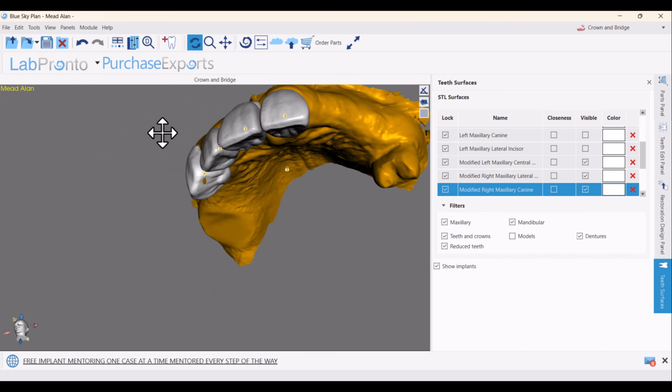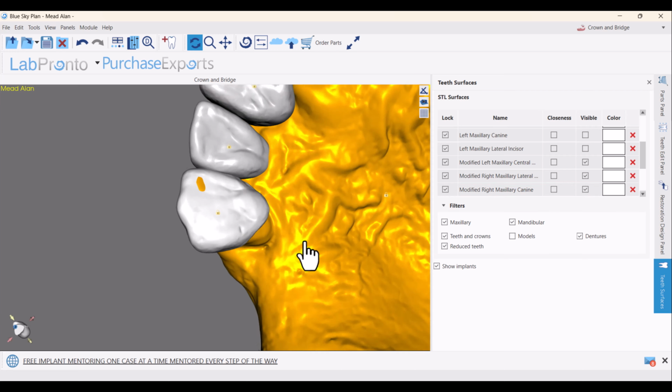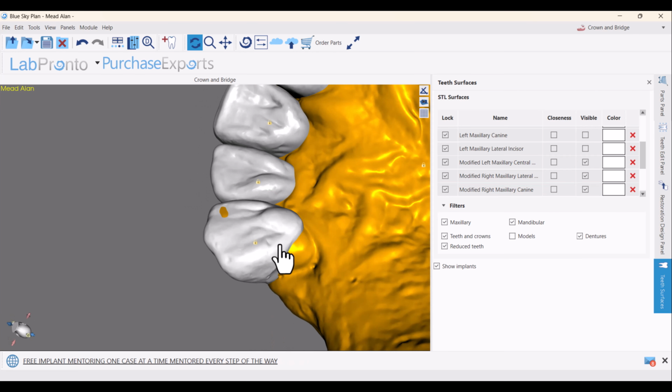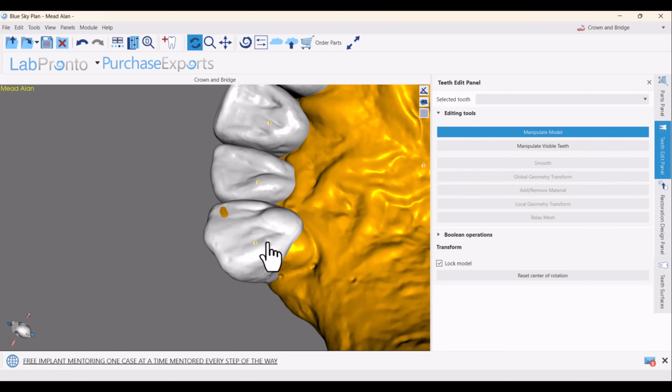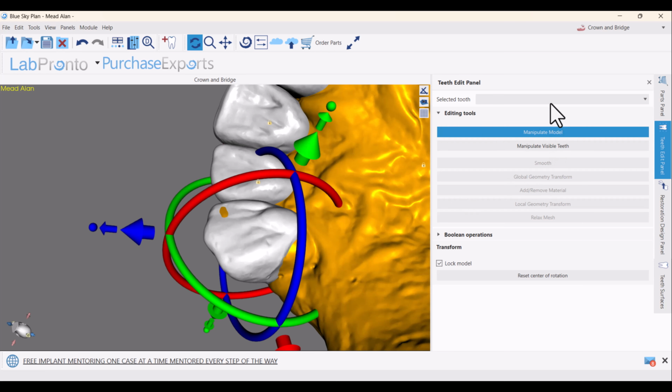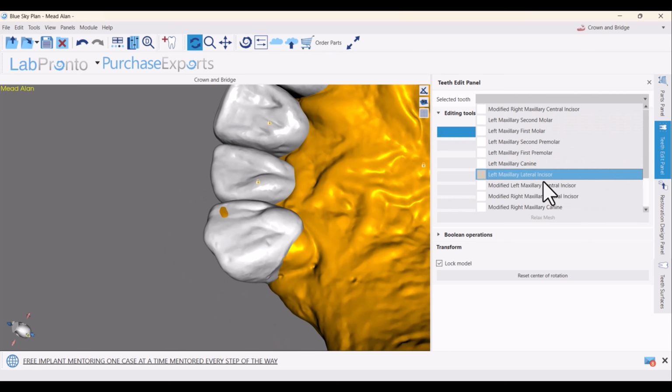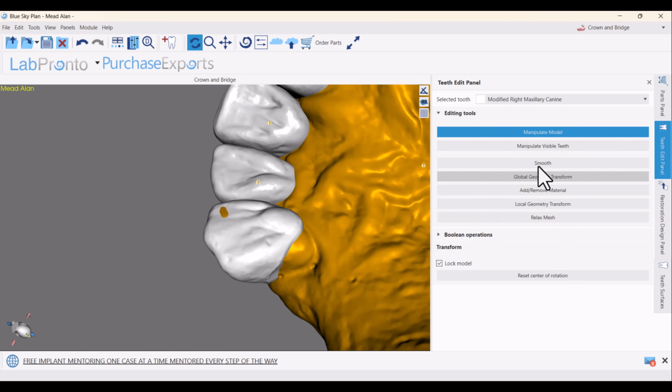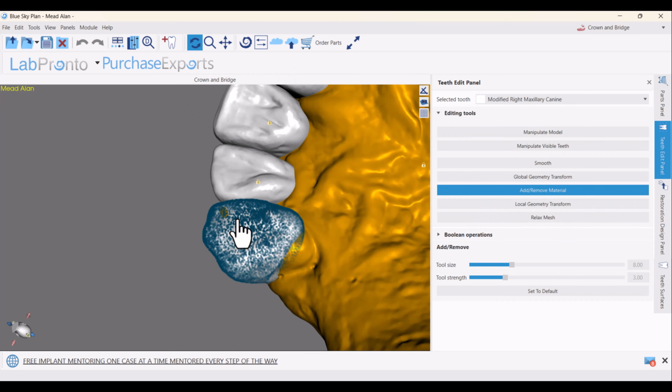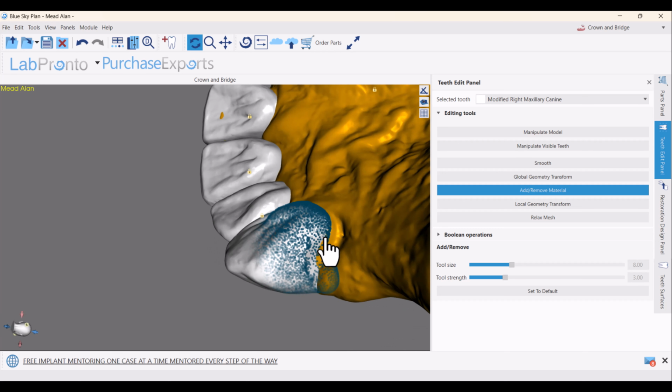Good. And we've just done a wax up right here. Let's see here. I'll just add to this one right here. Find the tooth. So I'm going to add to it and give Alan some more room to work with. All I'm doing is giving him a little more thickness to play with.